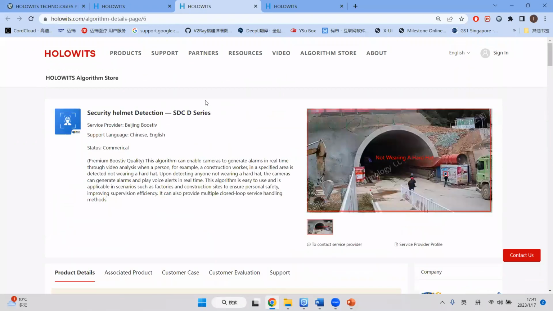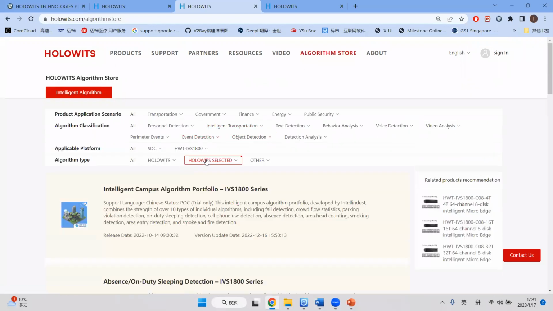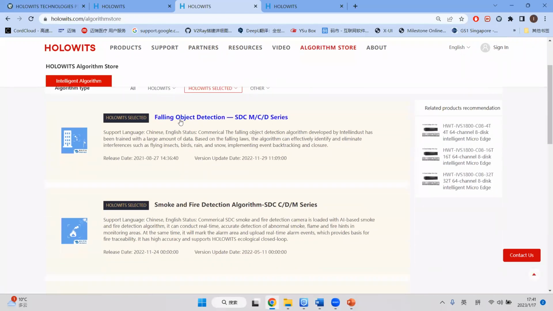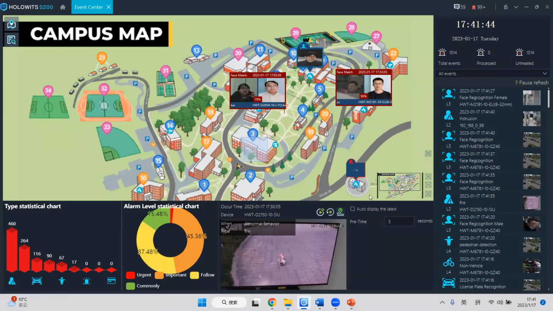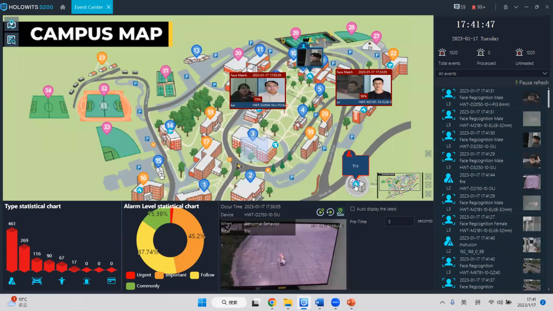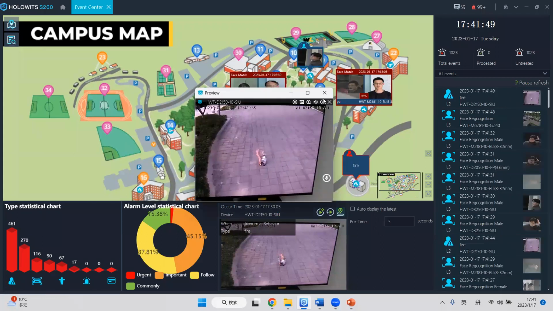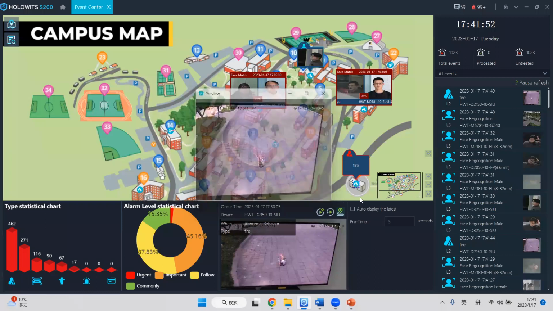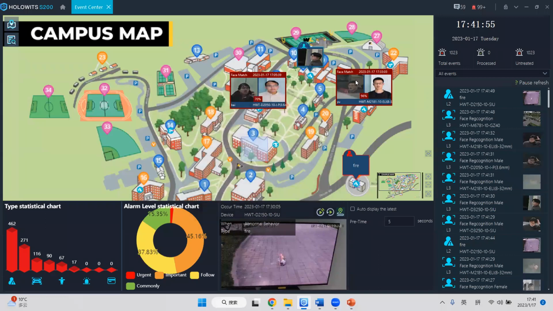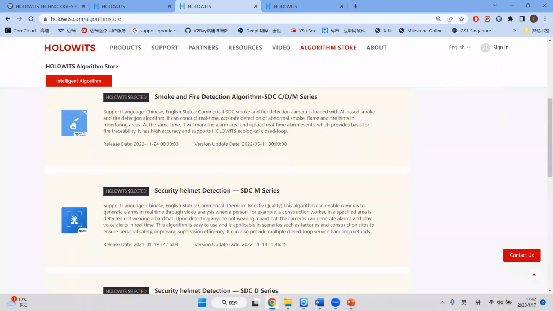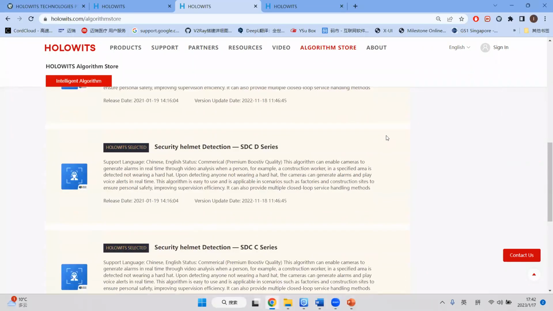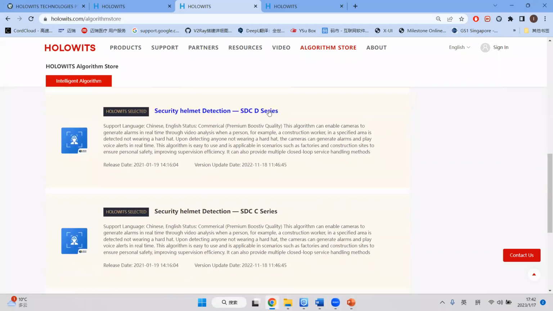So this is, as you can see, we have several HOLOWITS algorithms like object detection, smoke and fire detection. For smoke and fire detection I have a POC demo. You can see this is a fire. Just click this, it says fire detection. This is face match. This is the built-in algorithm, it's free. But for the others, you can purchase a license, like the security helmet detection.